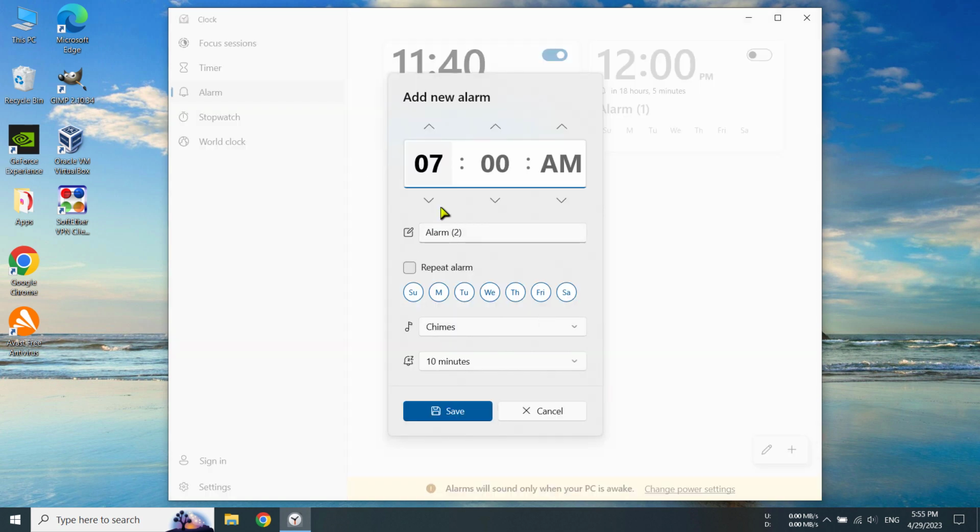So if say you want to set an alarm for 4 o'clock, we can do that. Let's change that to PM. You can actually call this alarm something else like college session or something, and you can also repeat this alarm for this and this days.